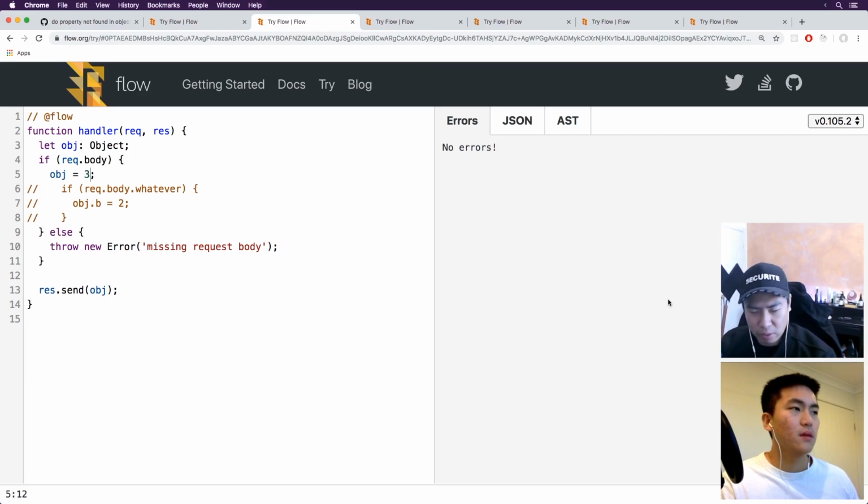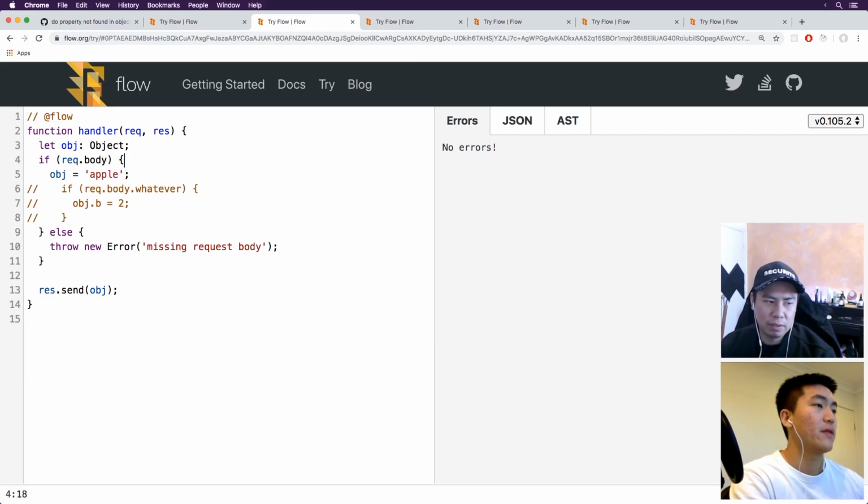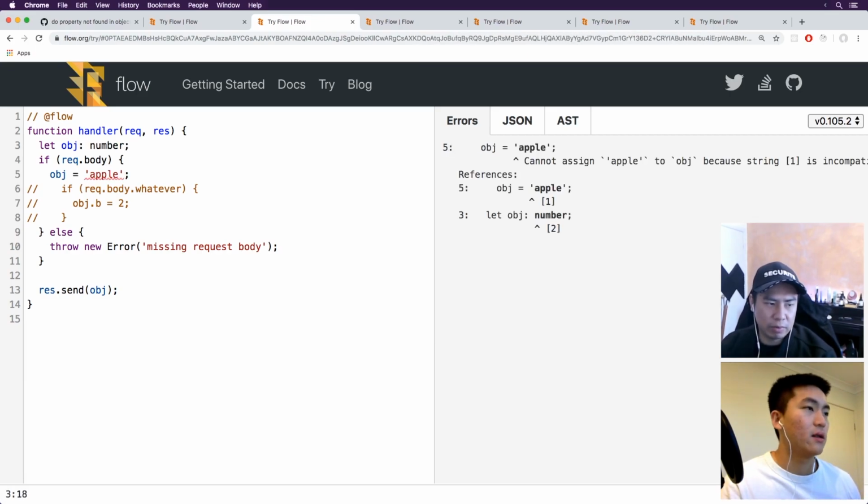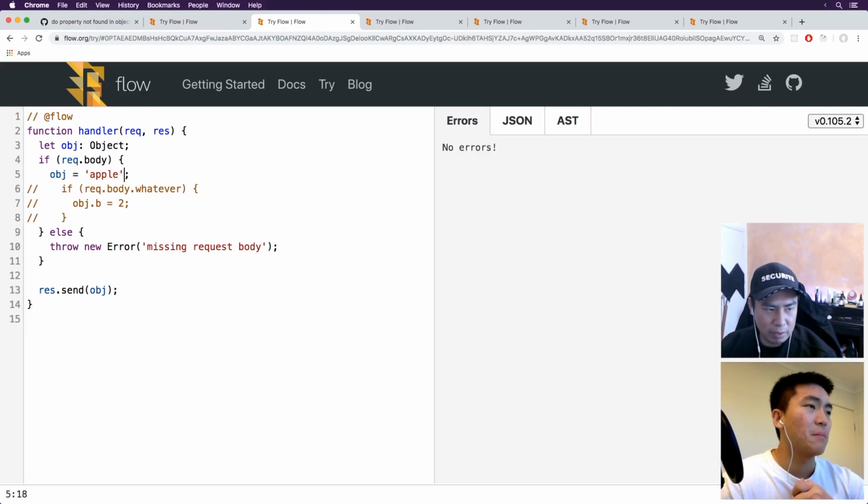I guess numbers are objects or something, but what happens if you put a string? Oh, it doesn't error as well. But then what if you do a number here? Sorry, yeah, number here. Okay, yeah, that definitely does error. I guess everything's an object in JS, that's probably why. But that just seems like a really weird choice.